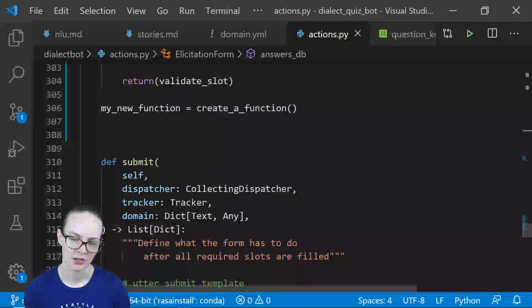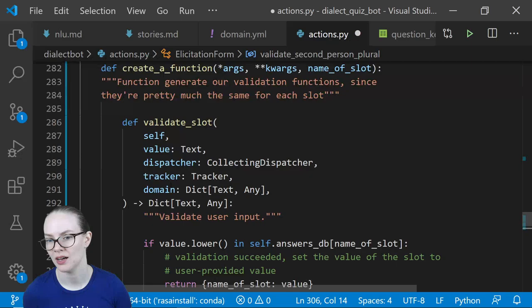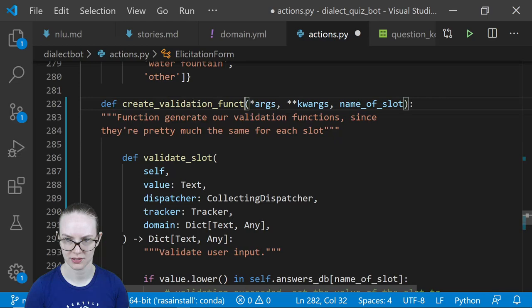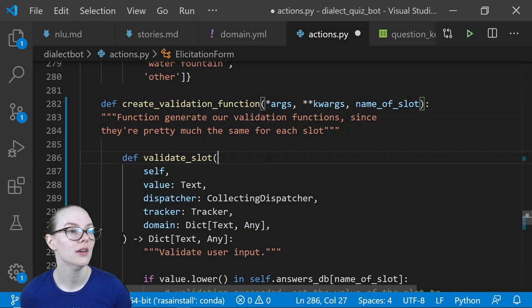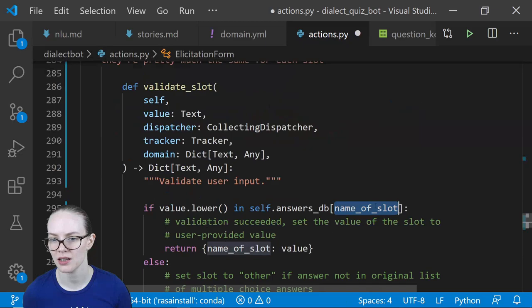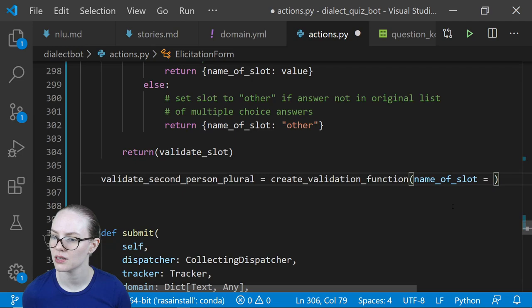So what we need to do is call it validate second person plural, because that is the specific name it's going to look for. And then we shouldn't call it create a function. We should call it something more helpful. Create validation function. Just one. It's only creating one validation function at a time, so we should not say functions at the end, or people might have an unreasonable idea of what it does. And then we should say that the name of slot is second person plural, right?